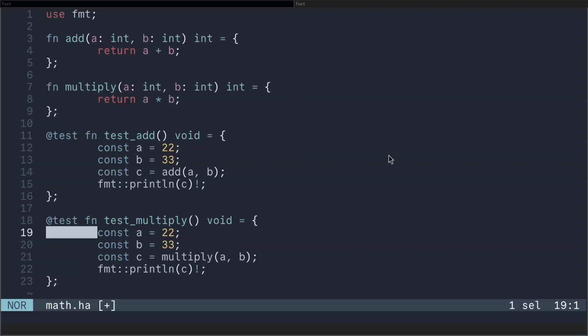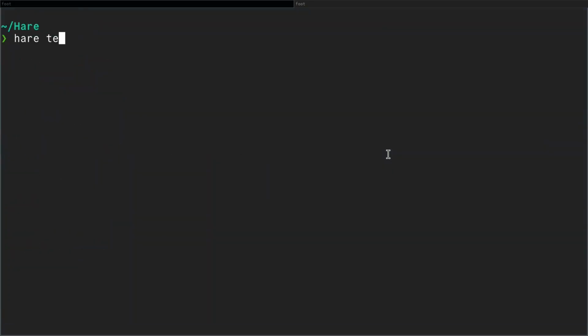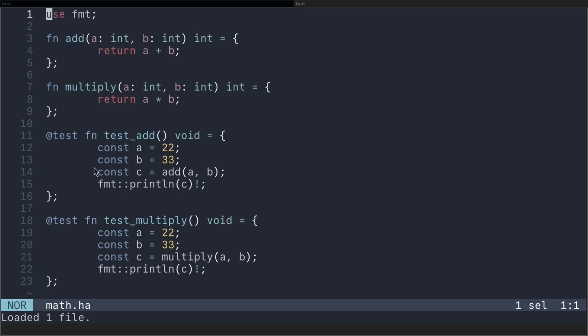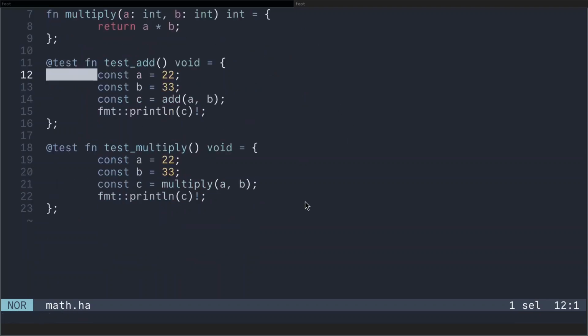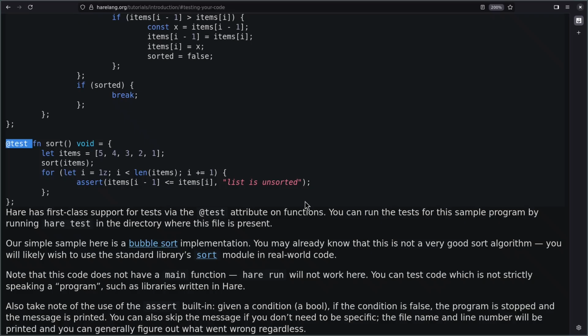So let me go ahead and save this. And again, all you have to do is run hare test. You can see that both of these functions passed. Now, obviously, these are extremely trivial examples, but I'm just trying to show you how to use this test attribute and the basics of it in order to test your functions for the modules that you're importing and using. So that is the test attribute. That's testing your code.